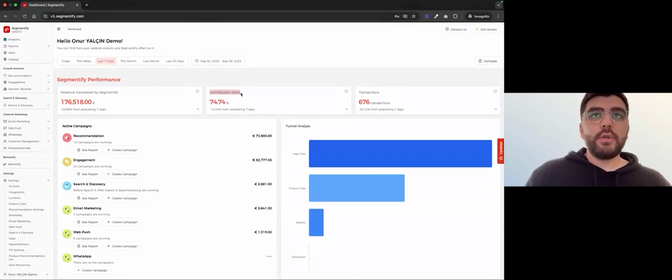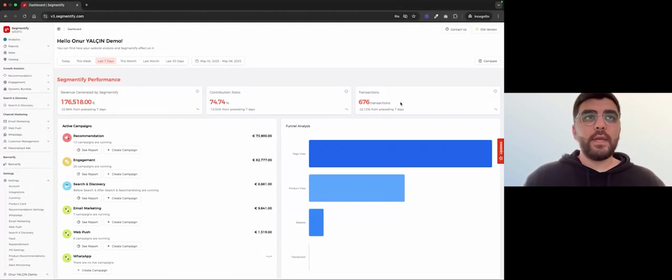The contribution ratio is the revenue generated by Segmentify divided by the total revenue. It means that 74% of the website's revenue is coming from the Segmentify products. The transaction number is the number of transactions that include at least one product that was clicked from the Segmentify campaigns or Segmentify products running on the website.